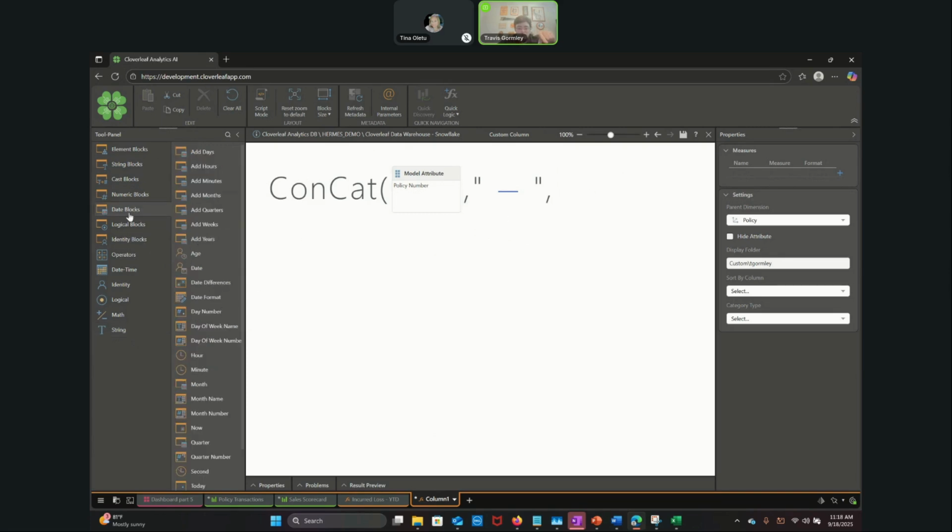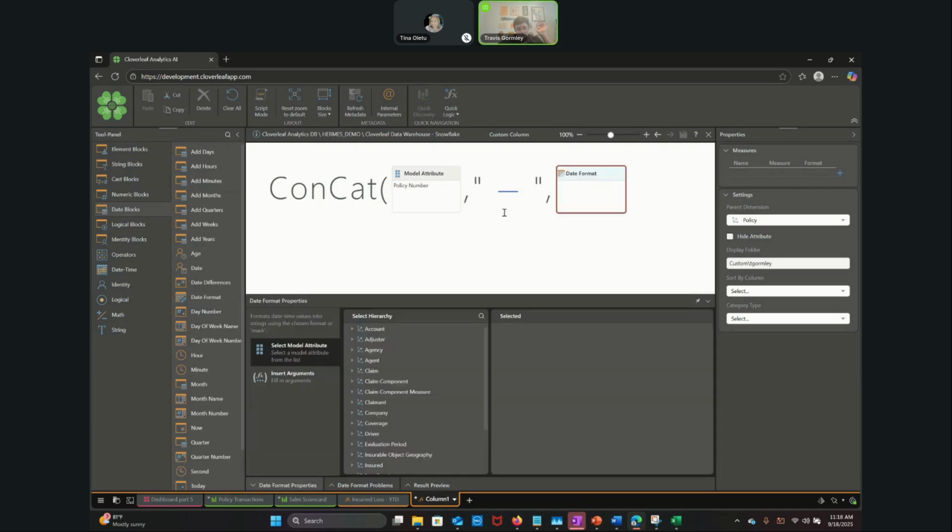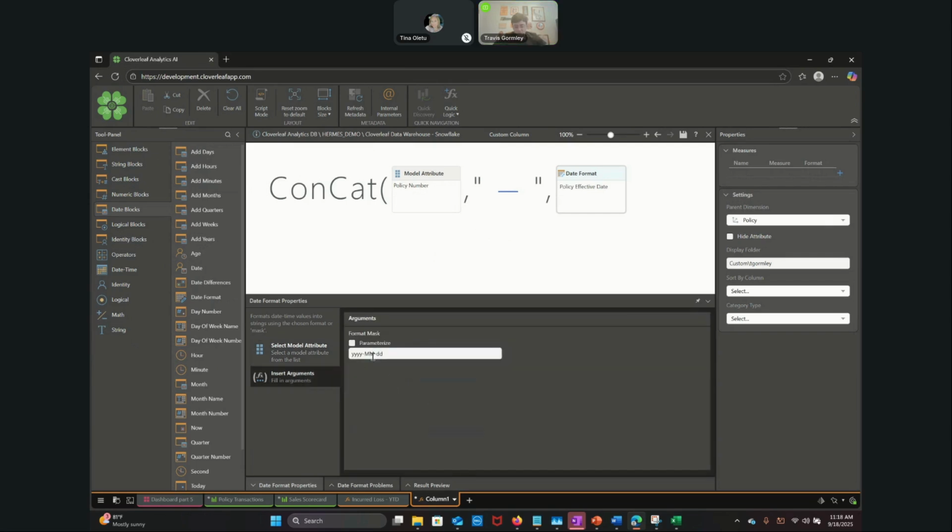So what we want to do is get to the date blocks and then get to our date format. So double click on the date format. You'll notice we have two options to kind of go through. The first part is going to be that policy effective date. So go ahead and just throw that in there. And then for the insert argument, this is the reason I selected date format. This is kind of an important part here, right? Because we're creating a string. So we need all of the items to be the same format, the same approach with the string placement.